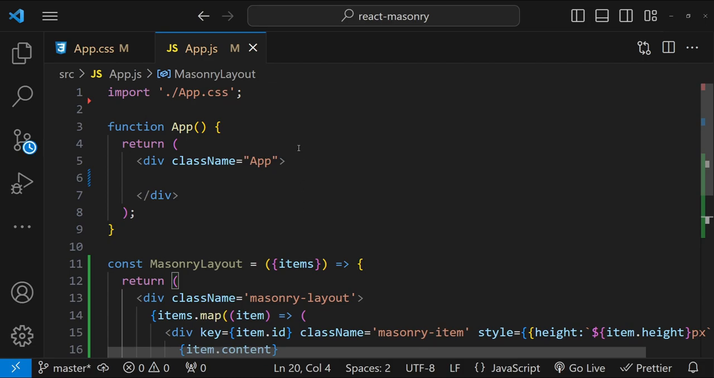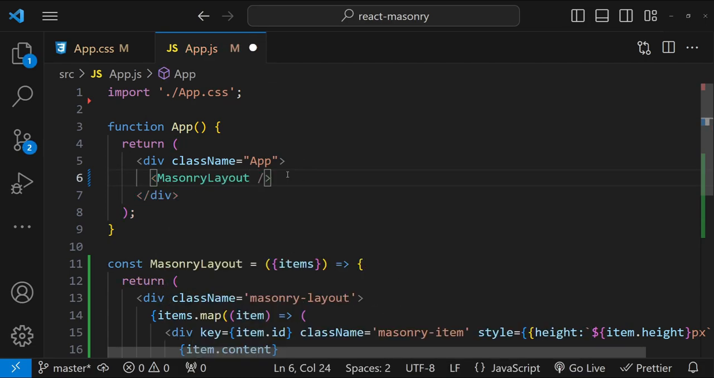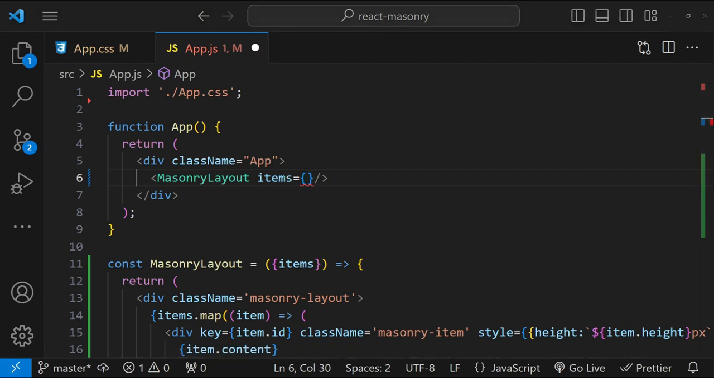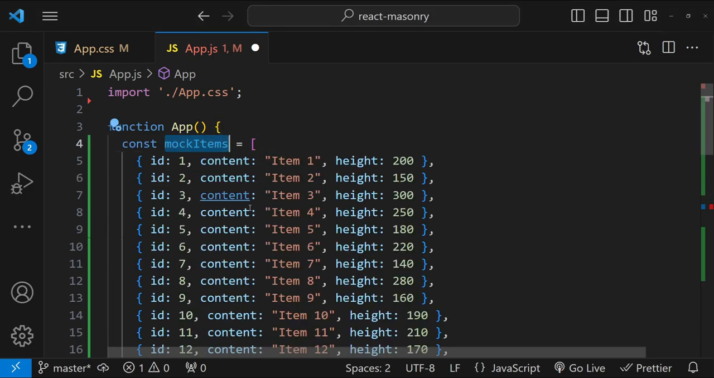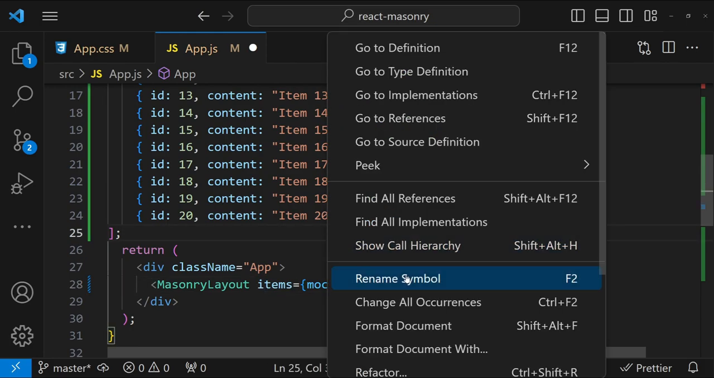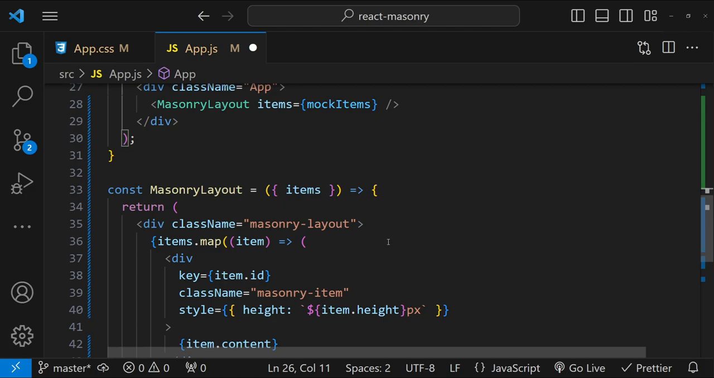All right, now let's save it and render our MasonryLayout component from the app component, and let's provide the items prop value. Now I am going to copy and paste a bunch of mock items that we will be using. So these are the mock items that we are going to provide as a prop value for the items prop. Let me just format this component or this page.